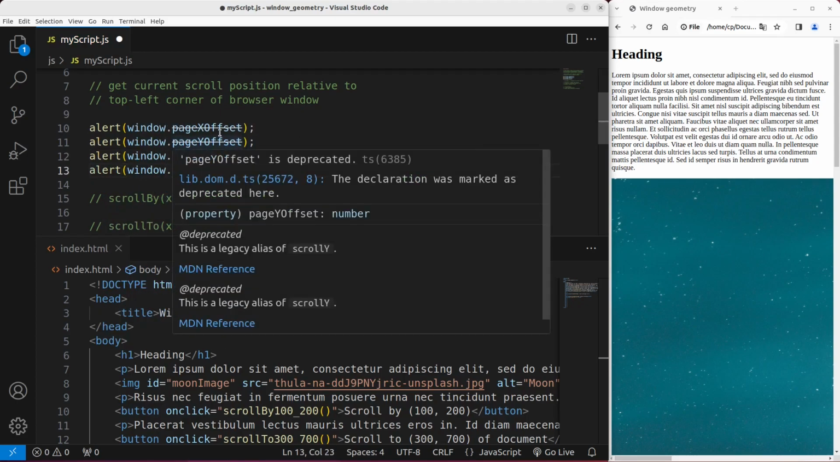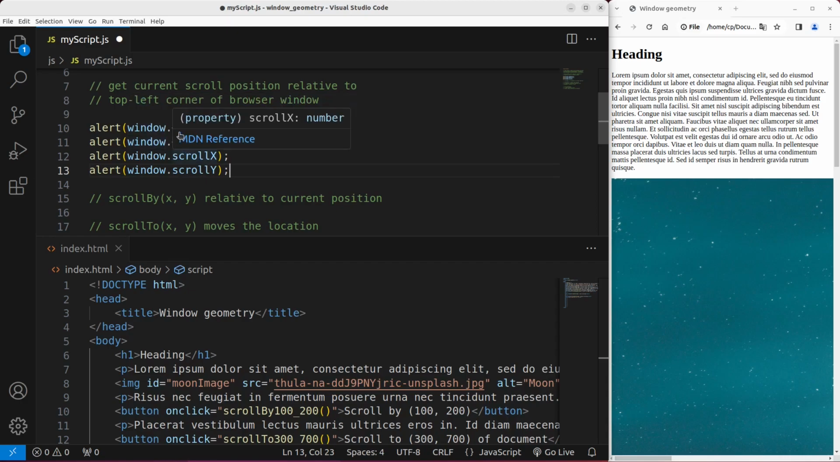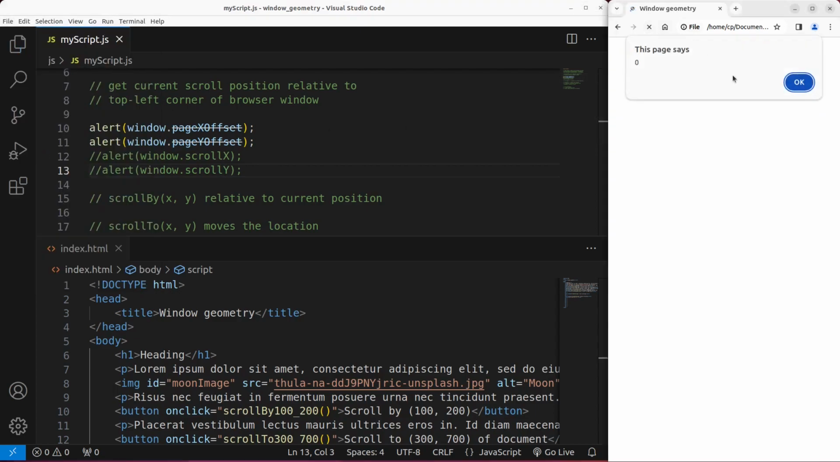So you can use either of these two values, pageXOffset or scrollX, to show the position of the scrolling relative to the browser window. And for the vertical dimension, you can use pageYOffset and scrollY. So let me try to use the first two values first. Save. Reload. Yes, you can see 0 because I haven't done any scrolling on the left hand side. And you can see that the pageYOffset is also 0 because I haven't done any scrolling from the top.